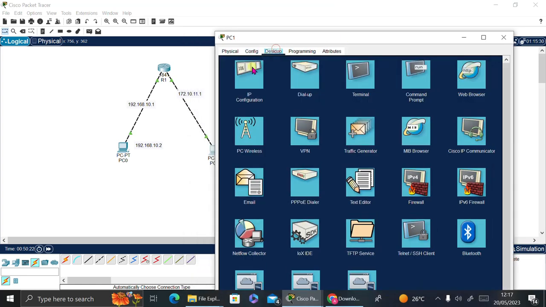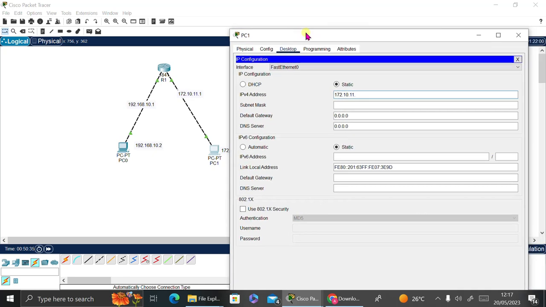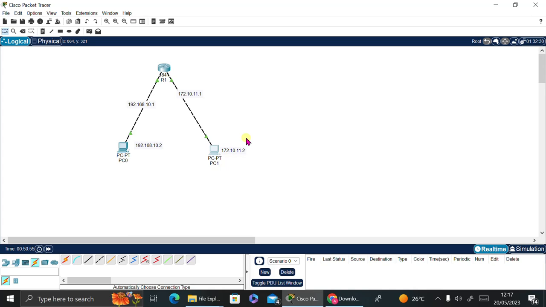So we come to desktop, we take IP configuration, and we type this one: 172.10.11.2. So we put 2 here, fine. Now we can just copy and paste this one also, to make this video go fast. We just remove the 2 and add a 1. Now, equals. Now you have connection between all of these devices. So now they can communicate.